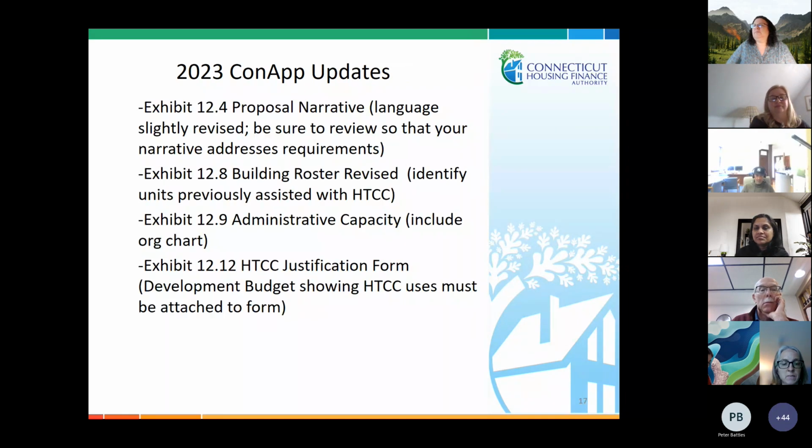All right, I wanted to go through some of the updates that we made to the CONAP for the 2023 round. So I just wanted to call out Exhibit 12.4. Sometimes we'll just tweak language, and I'm just pointing you in the direction to make sure that you read through the requirements and address the required narrative. There were some slight changes in what we're requesting with the proposal narrative.